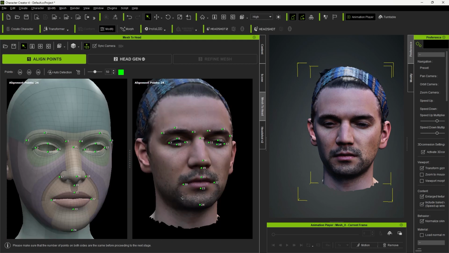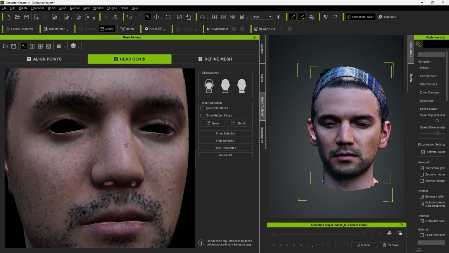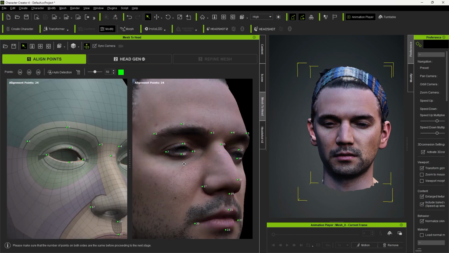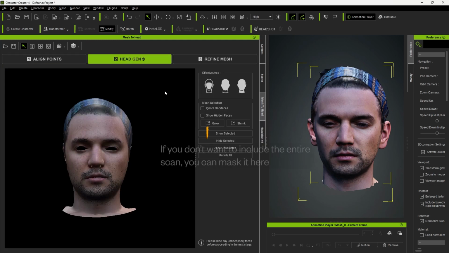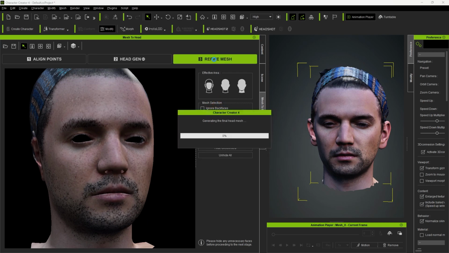Once all the points have been placed correctly, we can go into the second step, Head Gen AI. Here we can see the eyes are not correct. That's okay, we can just go back. And then let's go back to the second step once again. And once you're happy with this result, we can move into the third step, Refine Mesh.